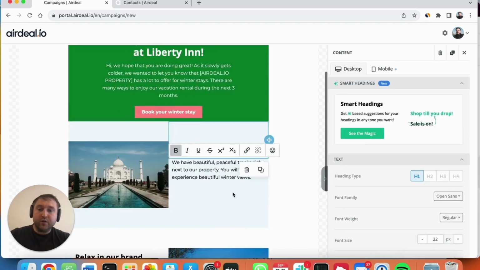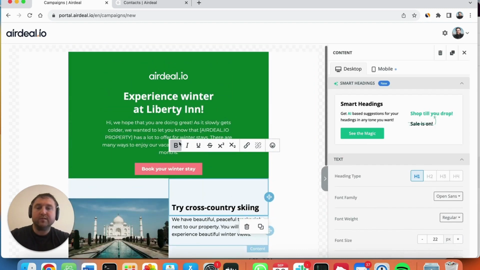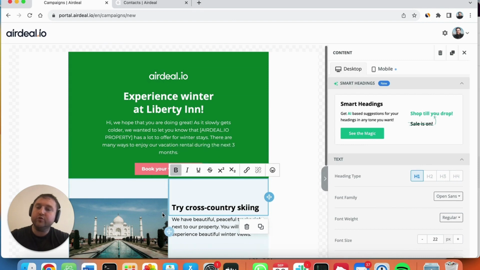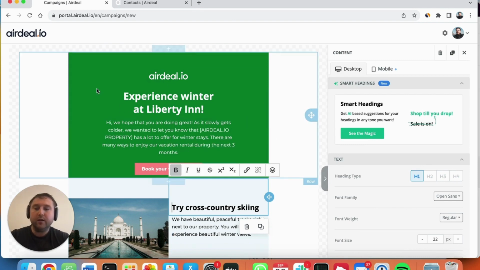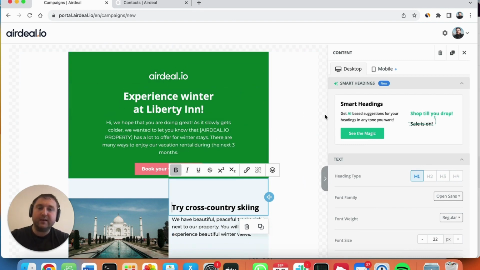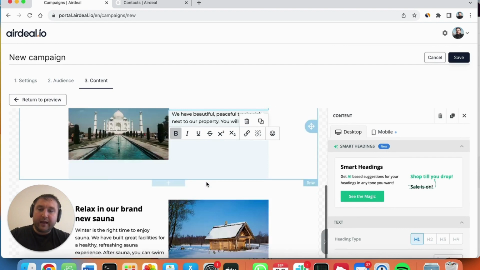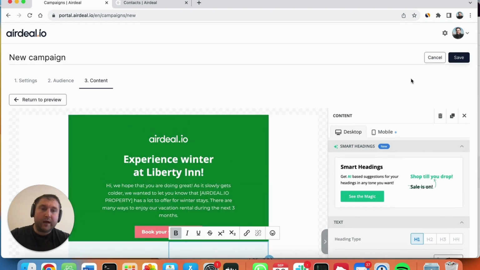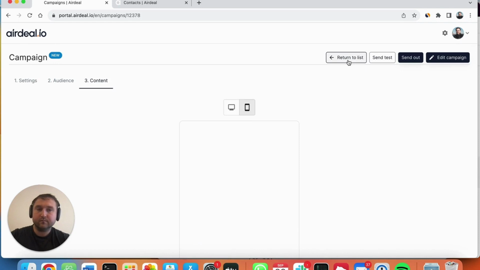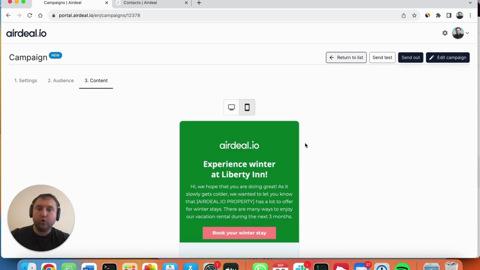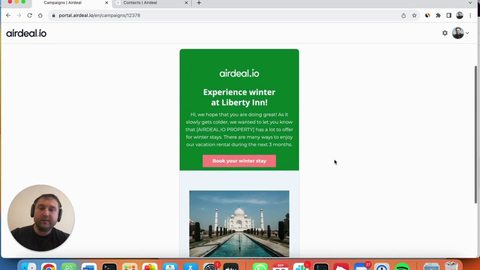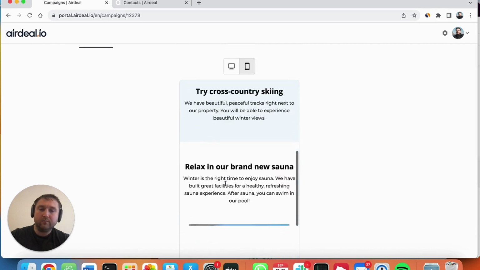Okay guys, so these are the most important components. Definitely play around with the editor, choose the template that you really enjoy, make sure the emails look great, because that is an important part of actually managing to get these repeat bookings. Okay, it seems like I like my email, so now I can click save.